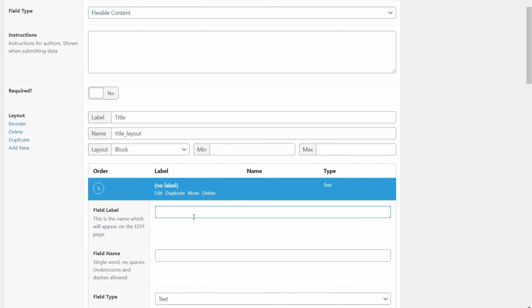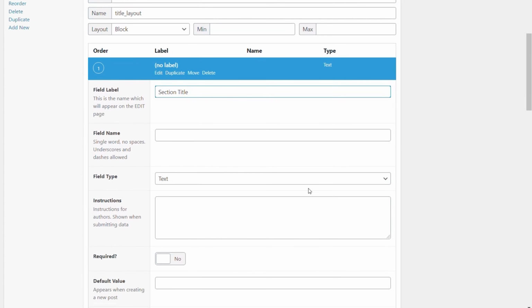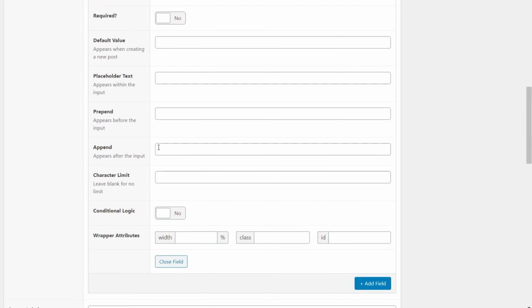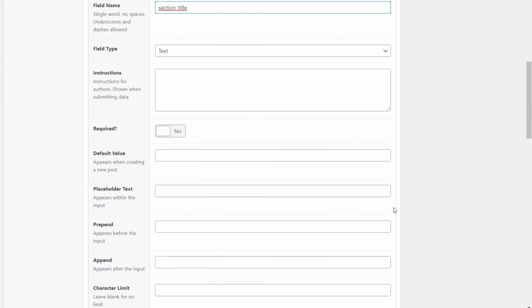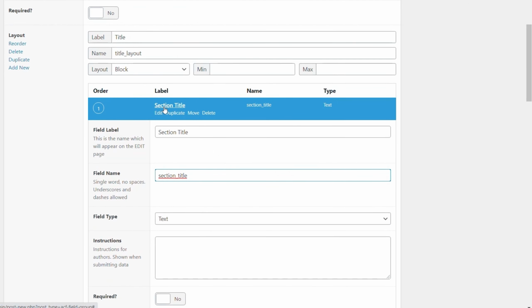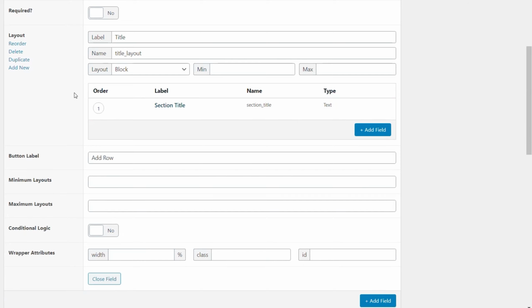So let's add a field in, and for this, we're just going to keep this really simple, and we're just going to call this section title, because we can have multiple sections. Leave that, that's perfectly fine. Text is also fine. If you want to set any other values, you can do that inside here. We don't need to for this example. So we'll say that first little layout is complete.